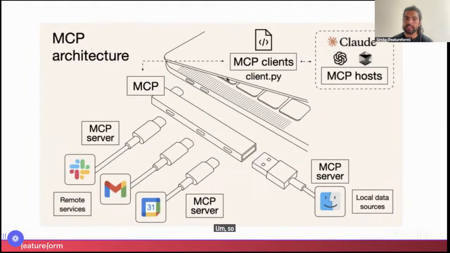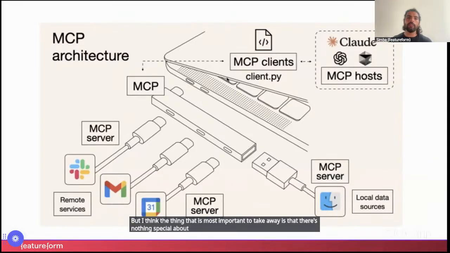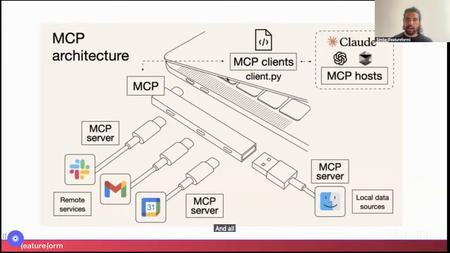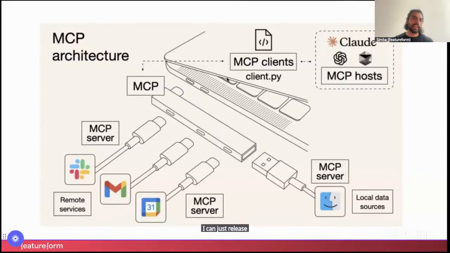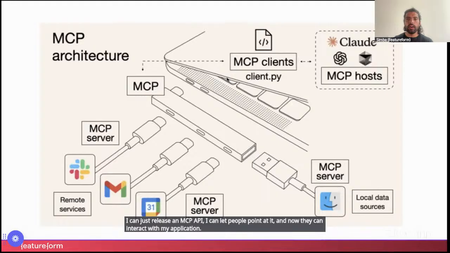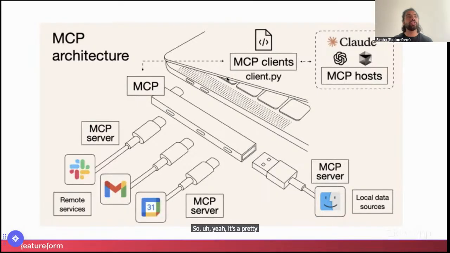So the concept of MCP, there's a lot of points of MCP, but I think the thing that is most important to take away is that there's nothing special about MCP other than it's a standard. And all of the builders, from Anthropic, which originally came up with it, to OpenAI, to Google, everyone now supports MCP. So now, as a service builder, like if I'm building Gmail, I can just release an MCP API. I can let people point at it, and now they can interact with my application. So, yeah, it's a pretty interesting shift, and it changes the architecture of how we build things.